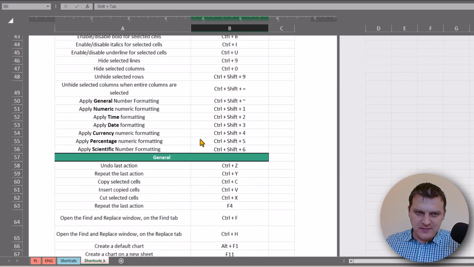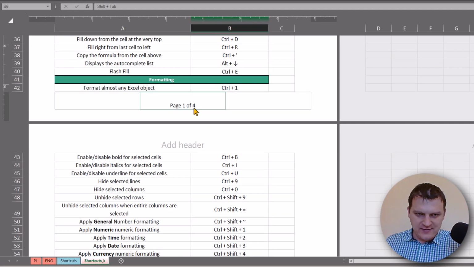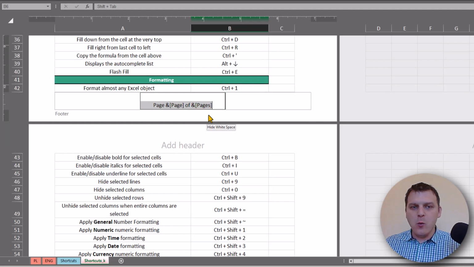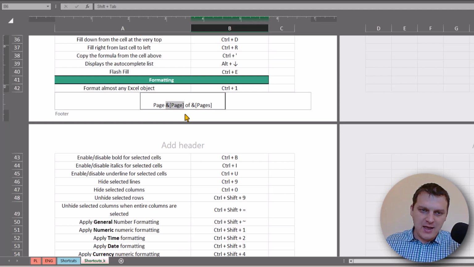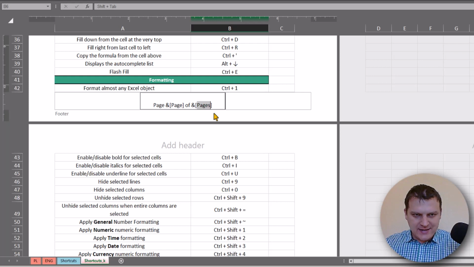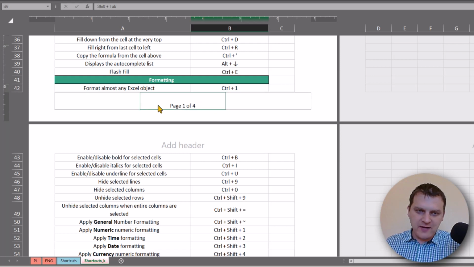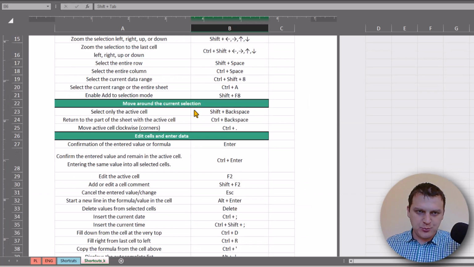And this is important: now I see the text, but when I click on the footer, I will see the codes that Excel uses to print the actual page number and all pages number. So this ampersand and proper word in square brackets means something about what will be printed.